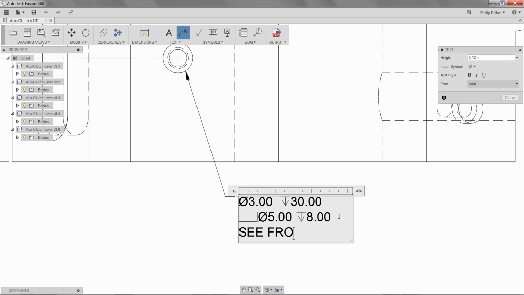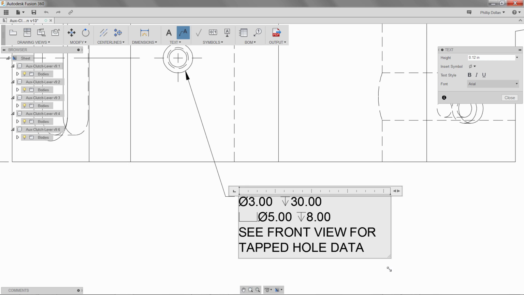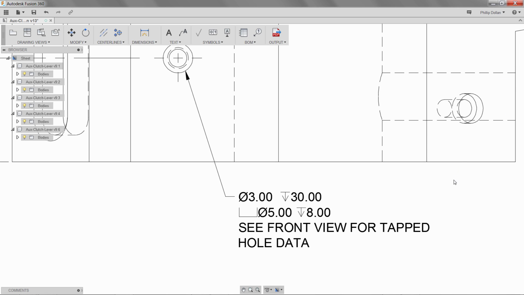For the third line, I want to add some information. That's going to be C front view for tapped hole data. Now you may not want that on 3 lines, so you can enlarge the text box to 2 lines, maybe even a little better. Click on Close.